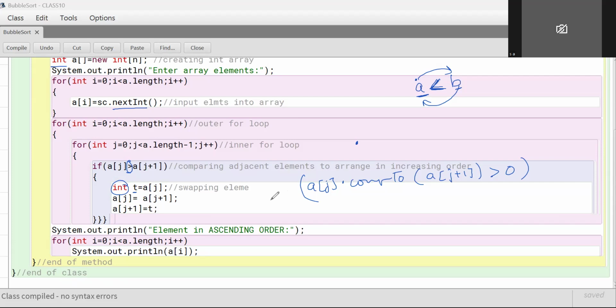Okay, so please try these programs, and next class we will be learning about selection sort.